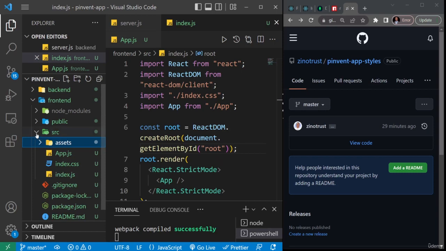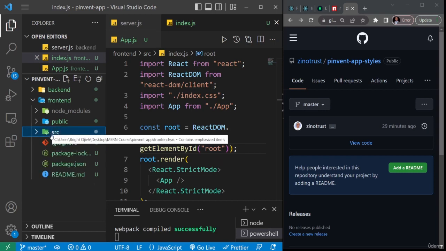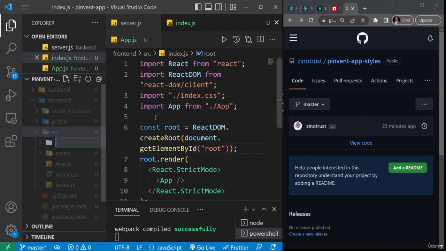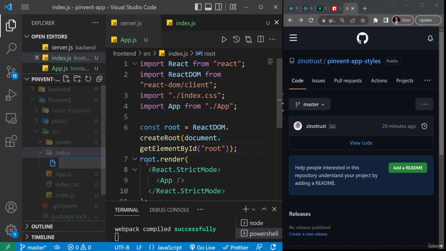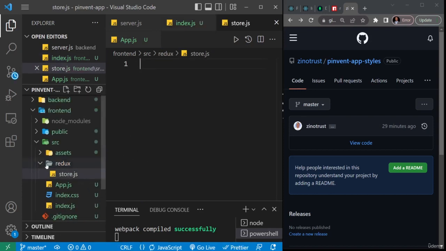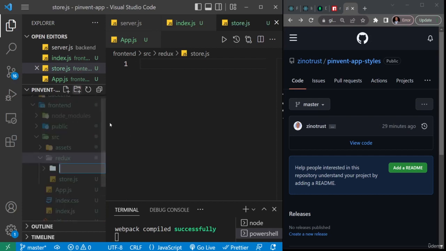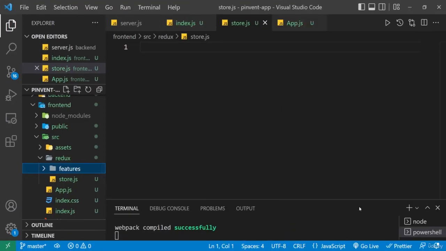The next thing I'll do is create a Redux folder, and then we're going to set up Redux. So in my source folder also, I'm going to create a new folder, and I'll call that Redux. Now inside this Redux folder, I'm going to create a single file and a folder. The first one is going to be store.js, and then inside of the Redux folder, I'm going to create another folder called features. But if you remember, we don't actually have Redux installed in this application.